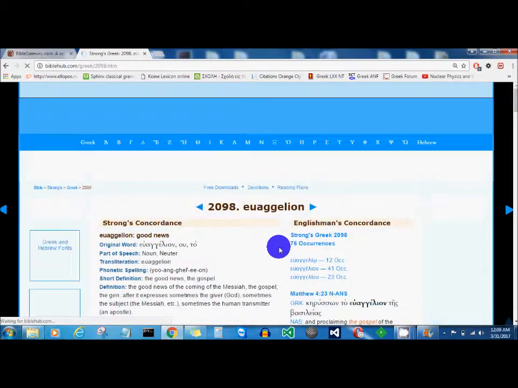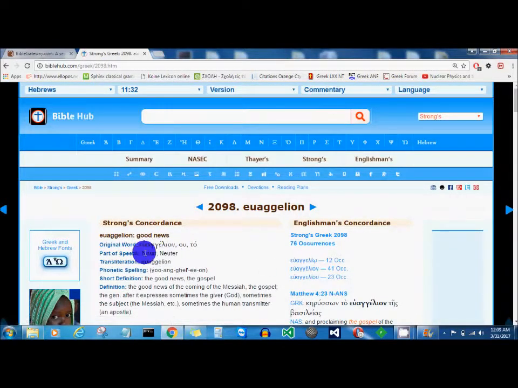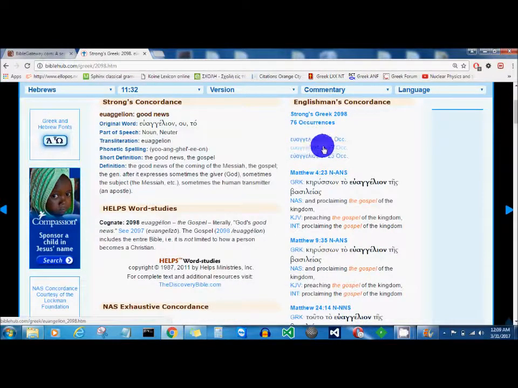So anyway, if I clicked on that, it would take me to Strong's lexicon here, and that's where we were looking at before. And here's how it's used in the New Testament. There's 12 verses that use this word in that form, the exact word, but in this particular form. In this particular form, there's 41. In this particular form, it's 23 of them. And you can see some of them over here.